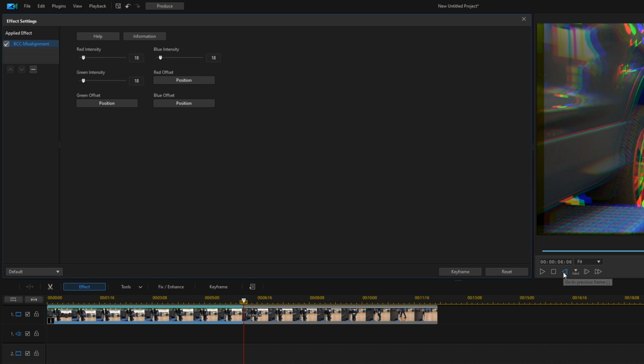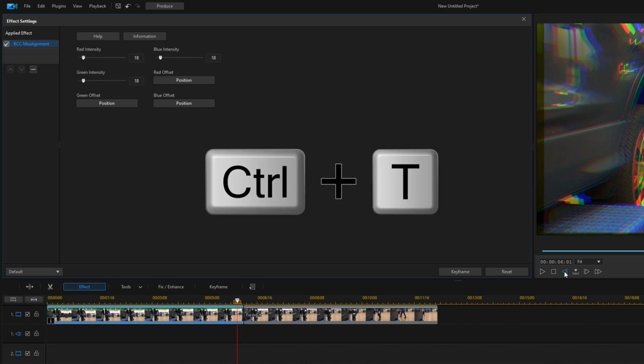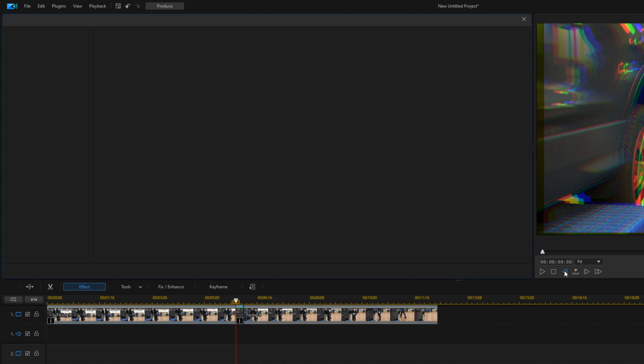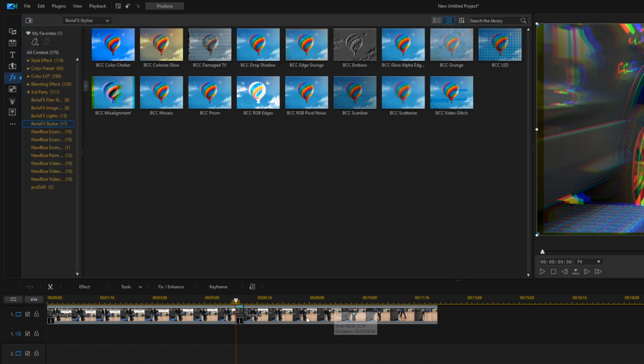Now I'm going to click on the back button, and I have it set to go to the previous frame, so it's going to move back one frame each time I click on it. And I want to move it back 6 frames. And now I'm going to do Control T to split this clip. And I've created a little section right here in the middle. So I want to add that effect to this to make it shake a little bit.